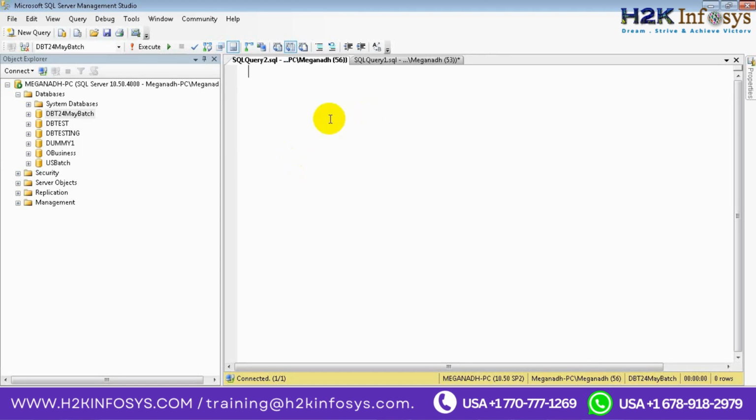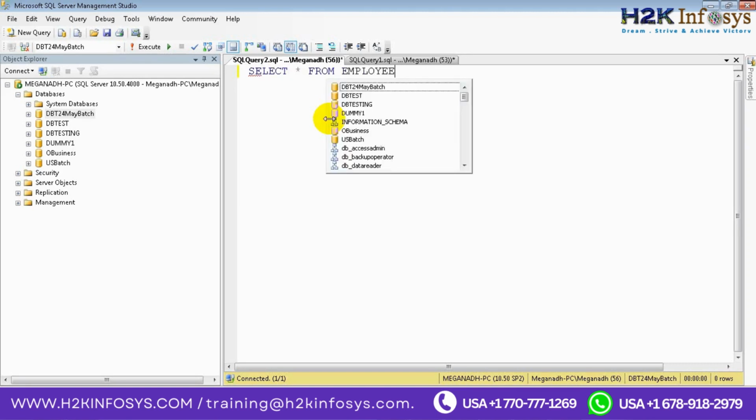Select, I will deal with select query. Okay, so the query is select star from employee. Some of you might be knowing this already. If you want to see all the records in the table, we need to write select star from employee. Now let me execute this and see what is the difference.